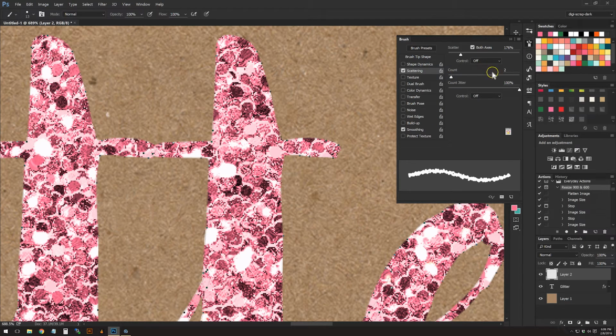There. I'm just doing 2. I have my count jitter at 100%. Now, the scatter is really dependent on how far out you want the particles to go. If you don't want your particles all over the place, then you need to keep it close to midline. If you're just wanting to switch the edge a bit, then maybe 100% is a good option.